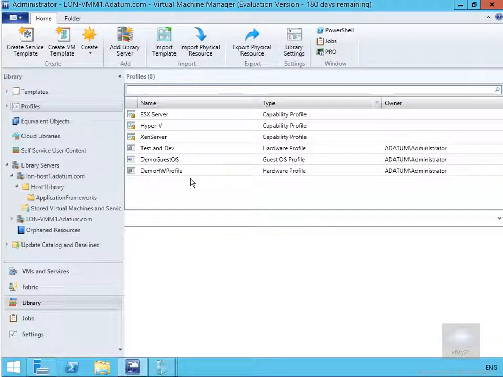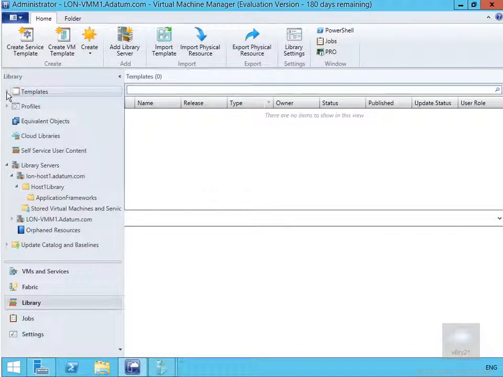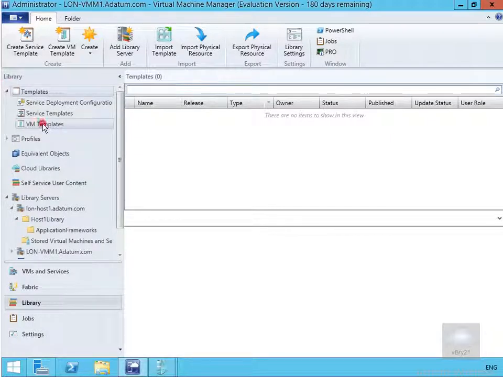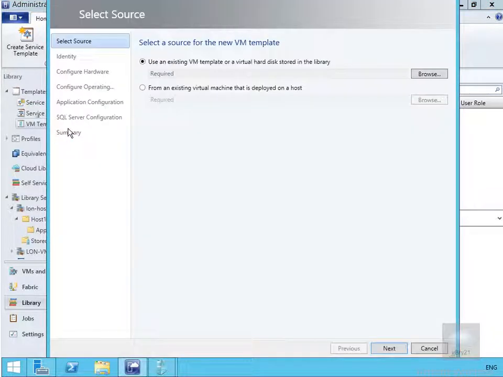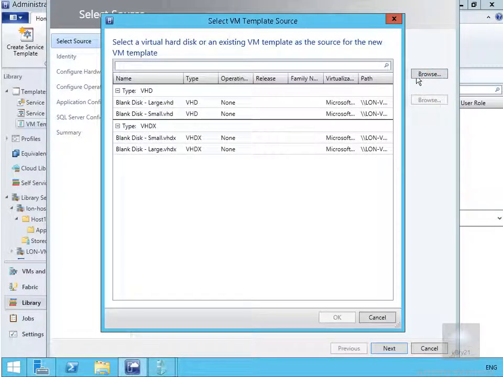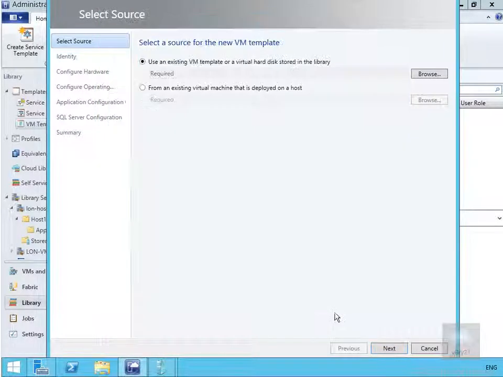Now that we've created these profiles, the next thing we need to do is create a virtual machine template. We'll use these two profiles as we create our virtual machine. At the top here, click on templates, click on our little drop down, and we want to create a VM template. So we'll right click and create a VM template. We're going to use an existing VM template or virtual hard disk stored in the library, so we'll click browse. We're going to select our blank disk small.vhdx. Let's go with this one and select OK.